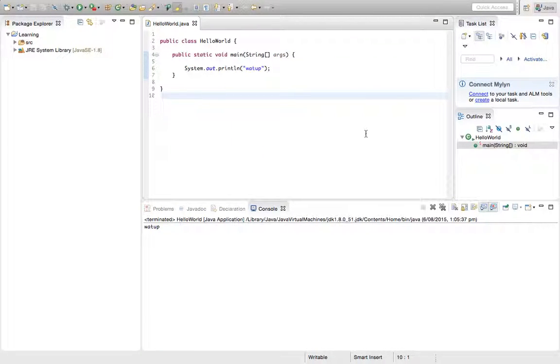Hi guys, and today I'm just going to be covering something called variables. Just to recap from last time, we pretty much just learned how to print stuff, and you can look it up in my previous tutorial. And today I'm going to be teaching you about variables.